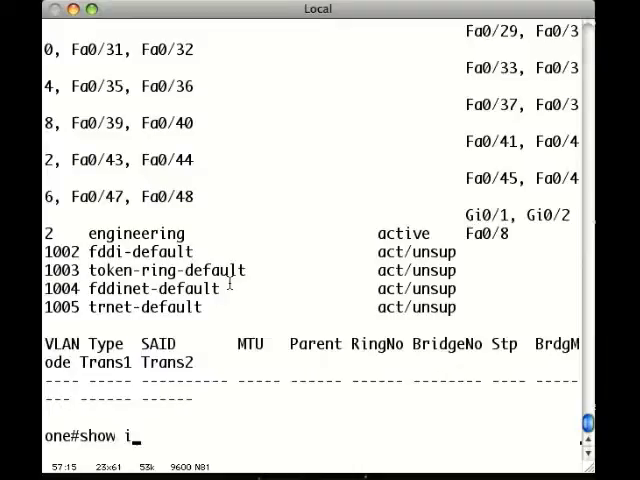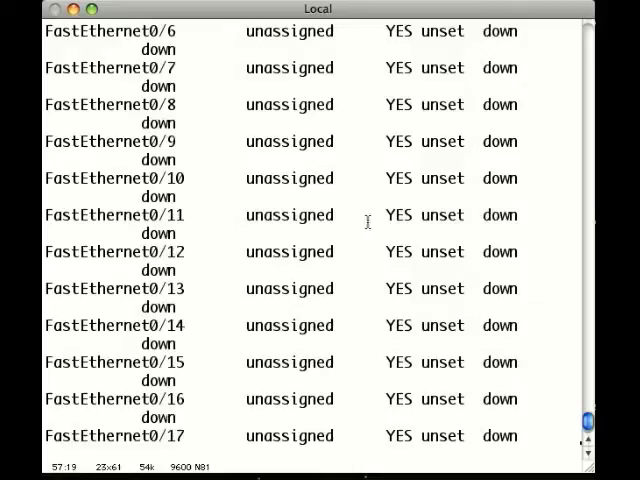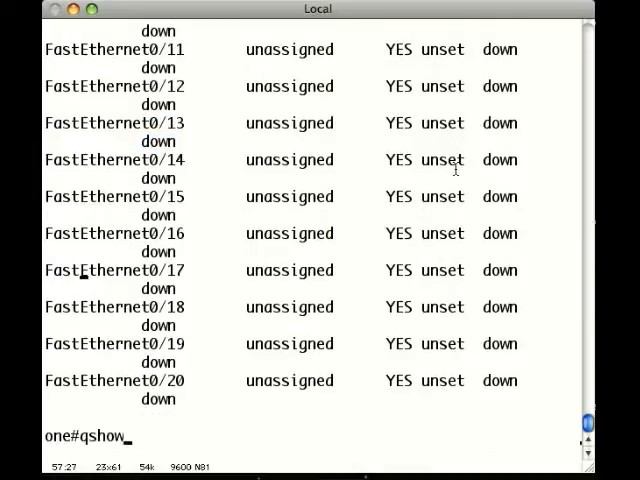So show ip int brief. VLAN 2 exists, VLAN 4 does not exist. And FastEthernet 0/8 is down, even though I did the no keepalive on it. So not doing too well today. That works on routers.